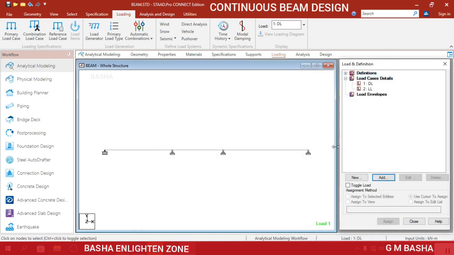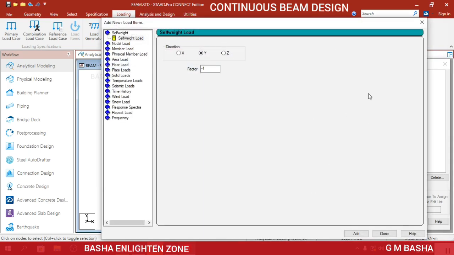Then after adding the dead load and live load, again in the dead load you can add other properties. If you select the dead load and add, by default the self weight load will be visible like this. See here, if I select X, the load will be acting on the column towards right or left. In the Z, the load will also be acting on the columns towards right or left.